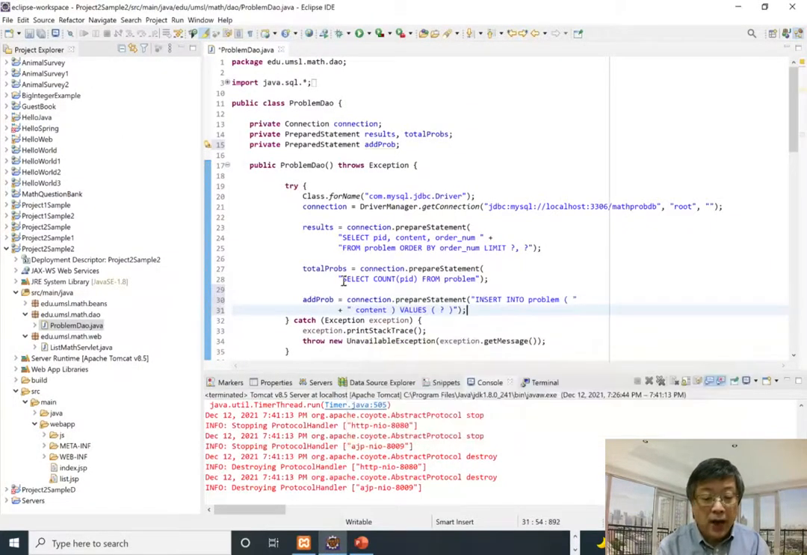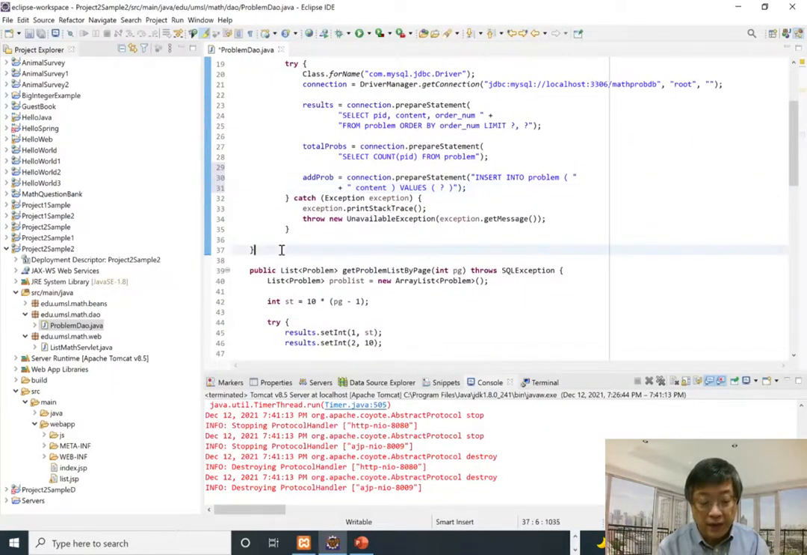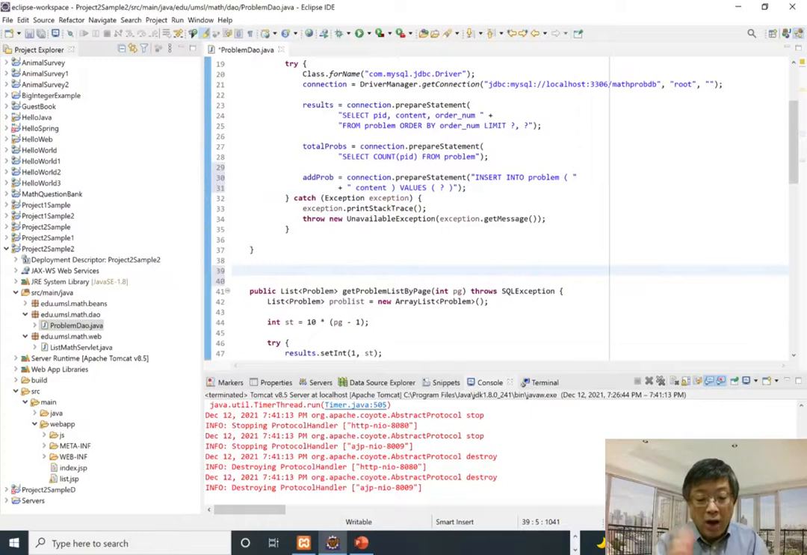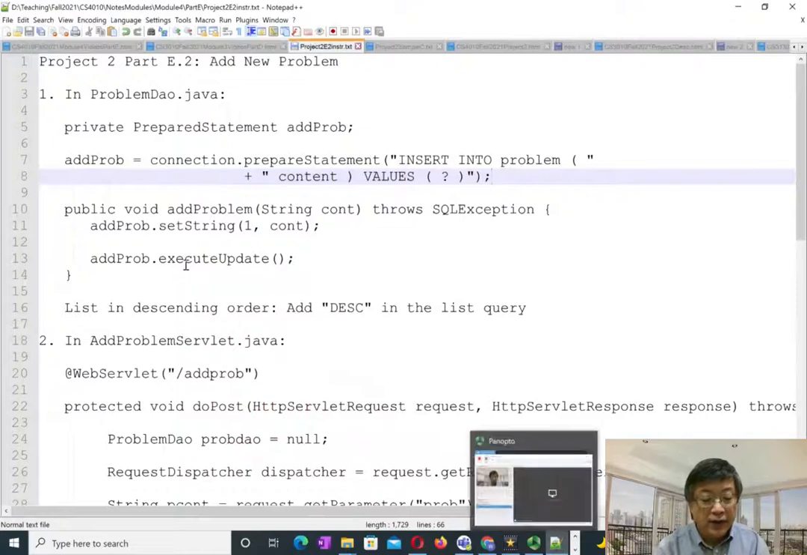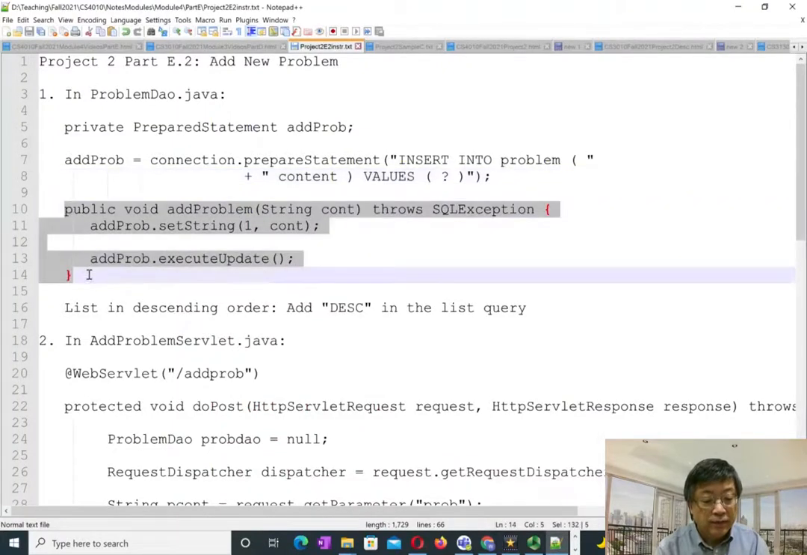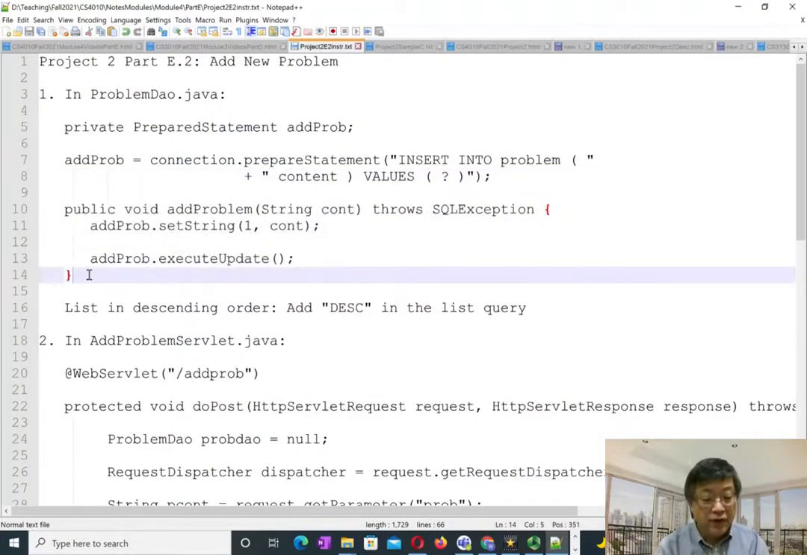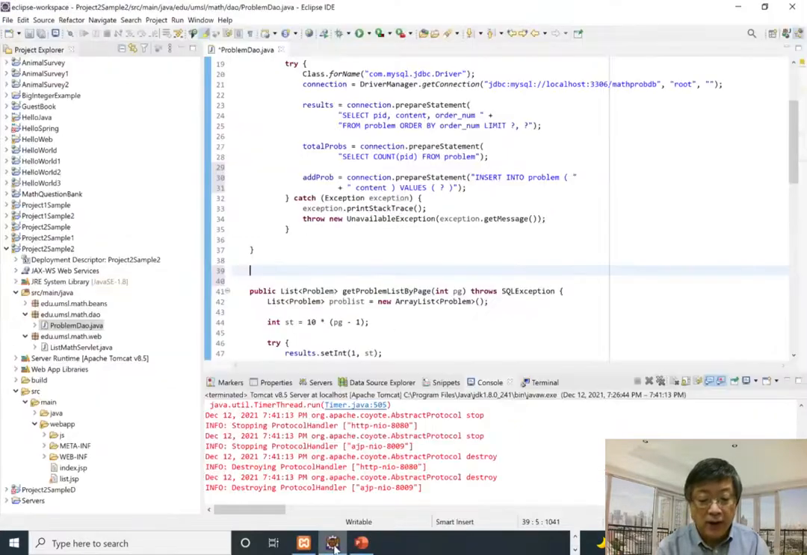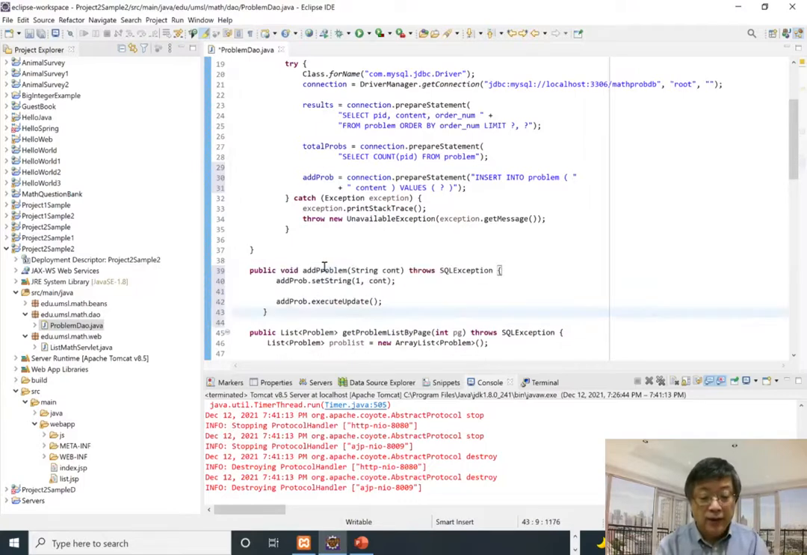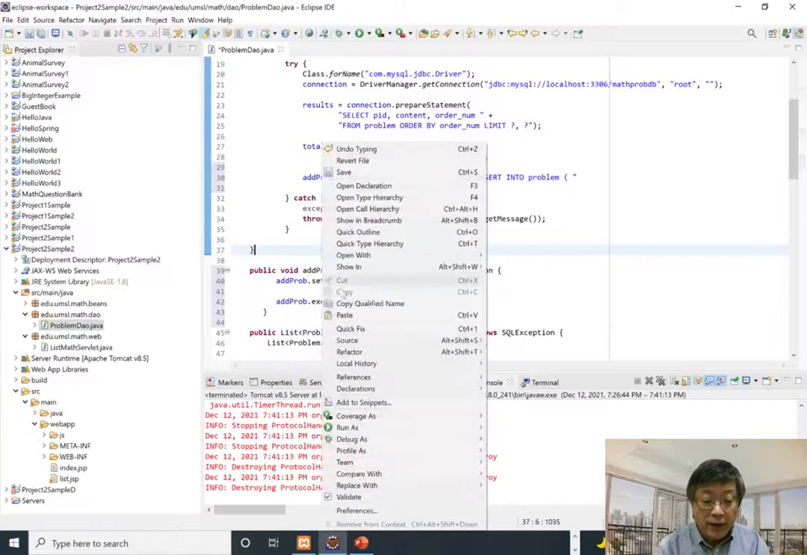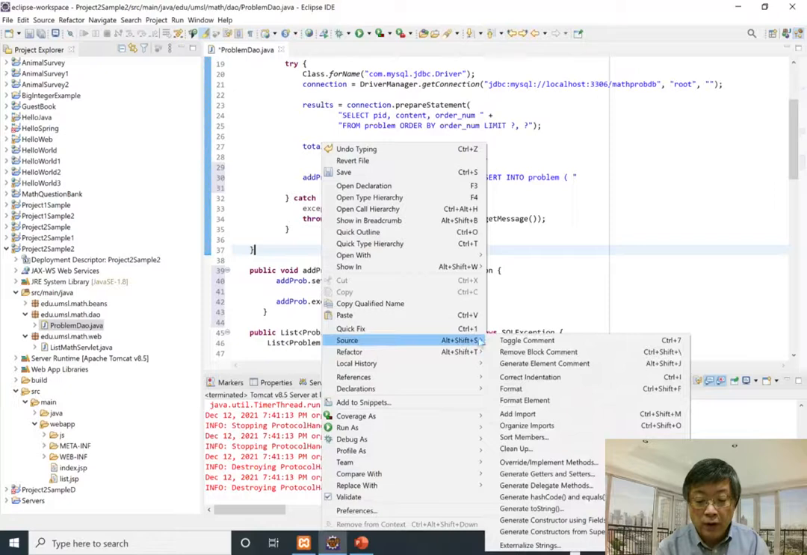Okay. So after that, we need to add a query method. Add problem query method. So we have this definition of the query method. Okay. Good. And we can format it a little bit. Source format.